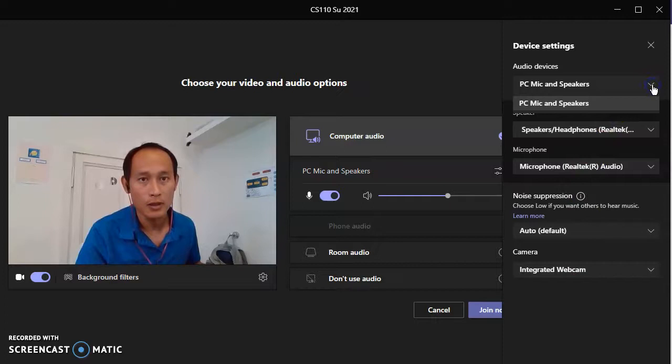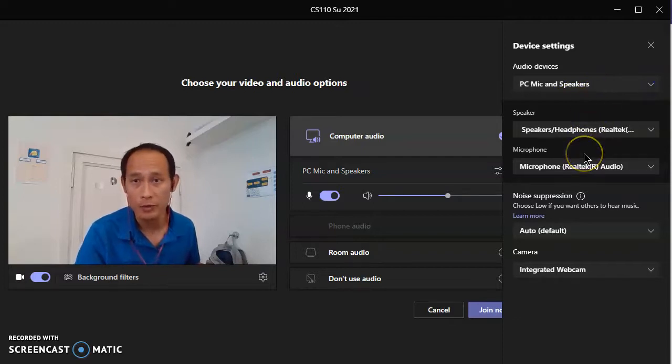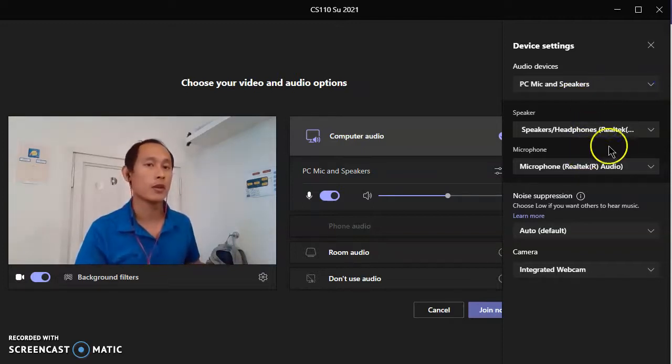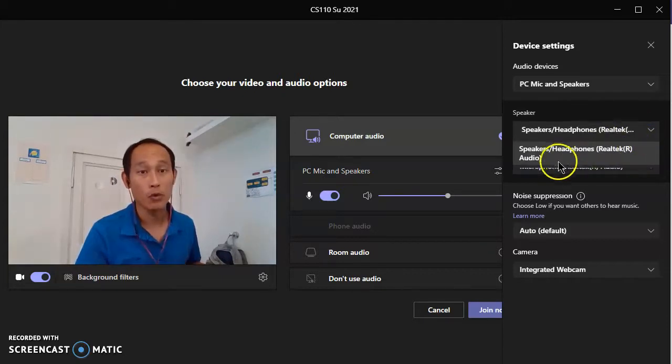Okay, so under these settings, you'll see that there are various options to choose from, and usually by default they've been set up by the IT to work properly. But if something's not working, take a look at these. And sometimes there's more than one option under here that you can try.